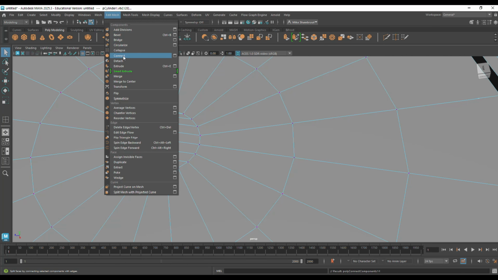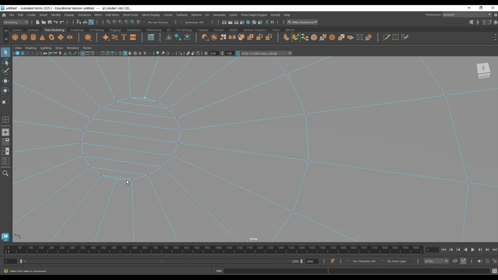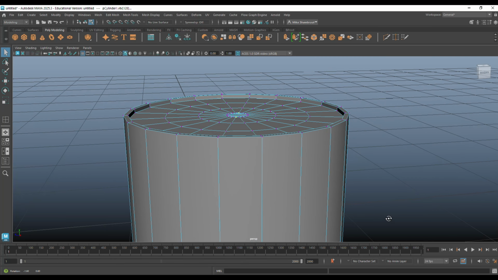What's going on? Not sure why it doesn't want to play. Now, I'll figure that out later, but keep in mind we have a triangle here, right? A triangle is not an issue on an object where you don't want to do a lot of animation or stretching or whatnot, right?